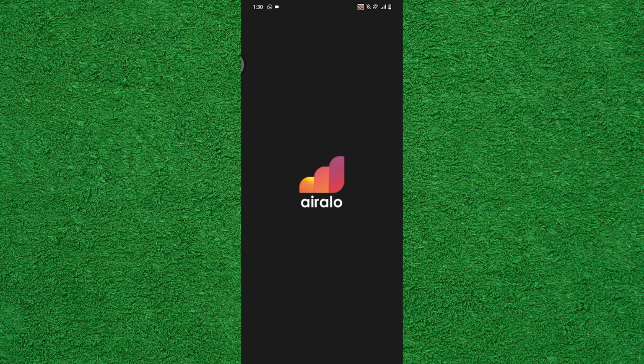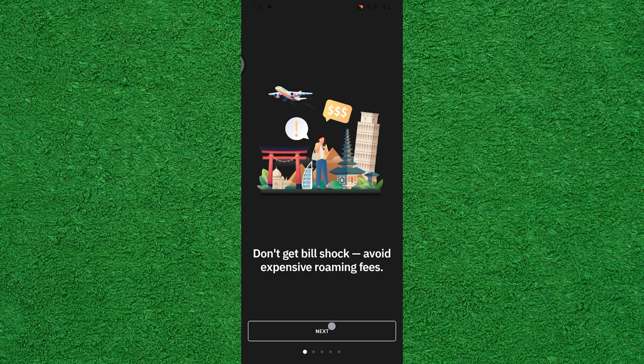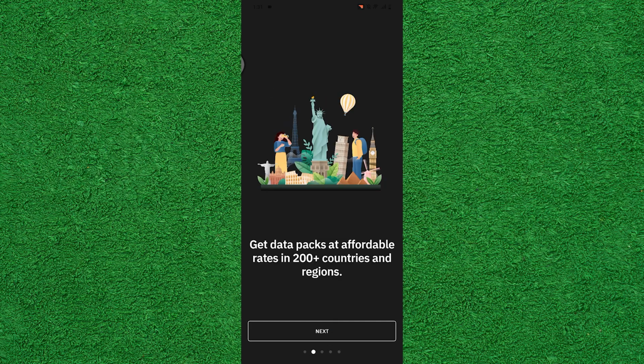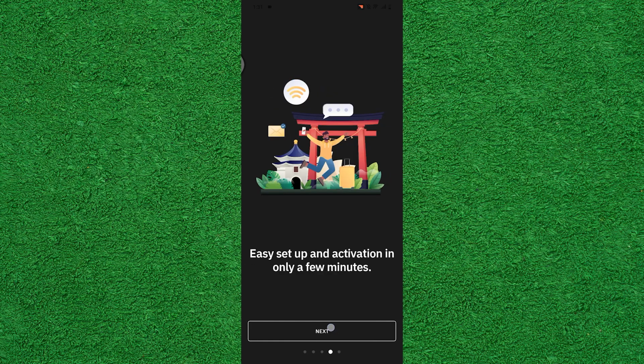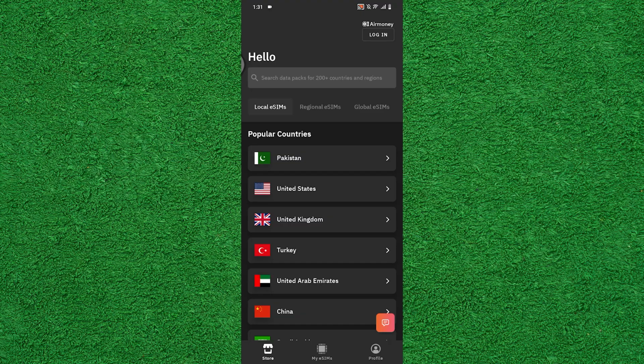First, open the Airalo app on your Android device. Then, tap on the next a few times to go through the welcome screens. Now, tap on Start Now. Next, select the country where you want to use the eSIM.